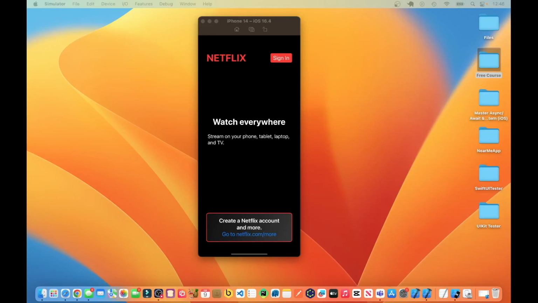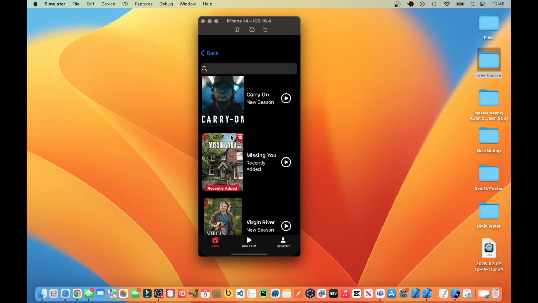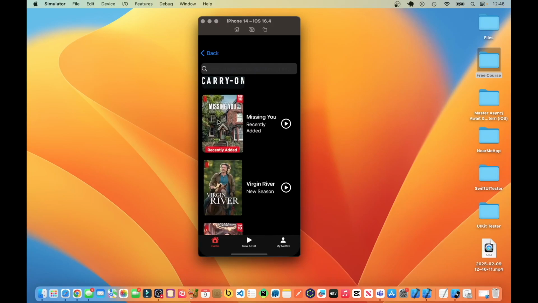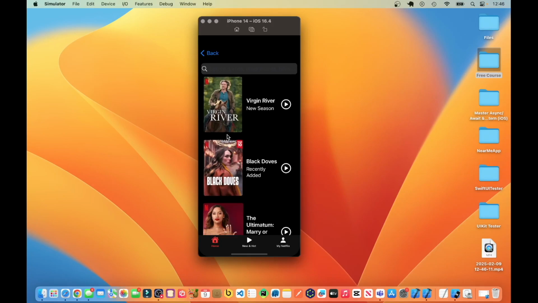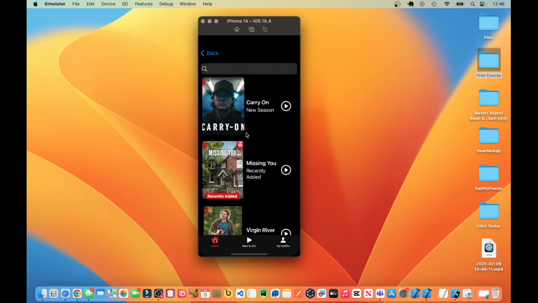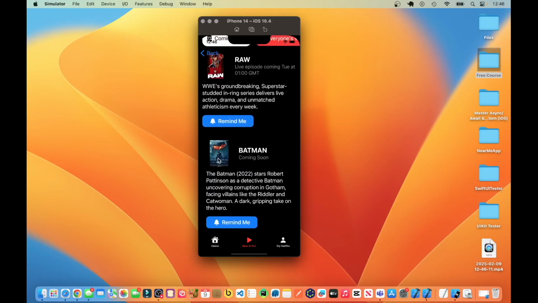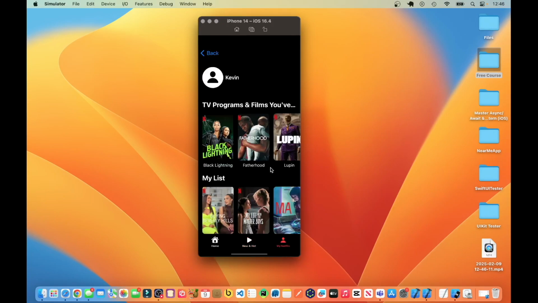In this lesson, we will create a new iOS Xcode project and then add the sample data to the project. That includes movies and TV programs with related assets. So this is the actual sample data we will add. As you can see, these are the thumbnails that relate to each video or movie. And also on this screen as well. And my Netflix screen.